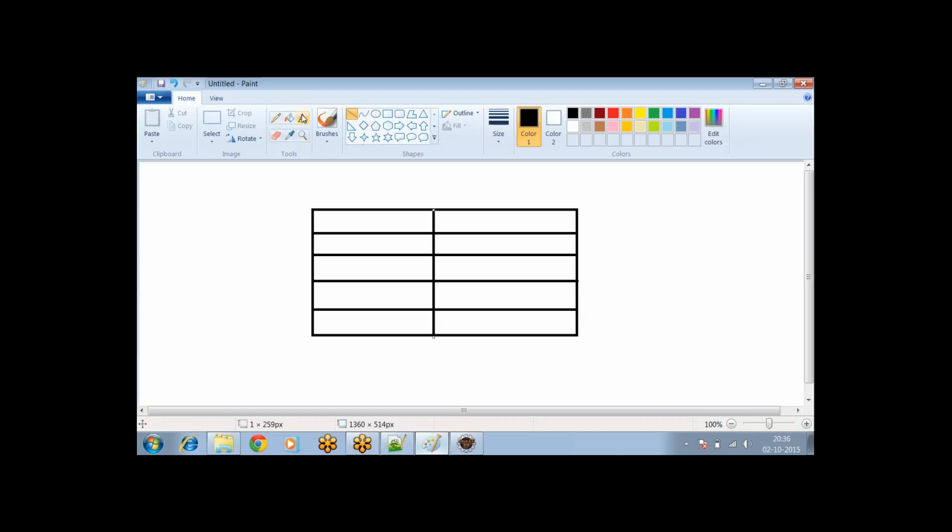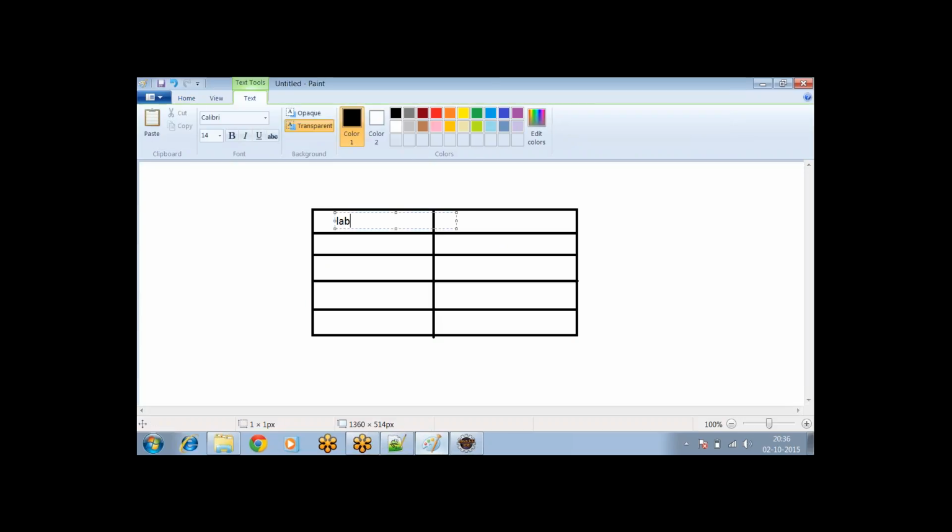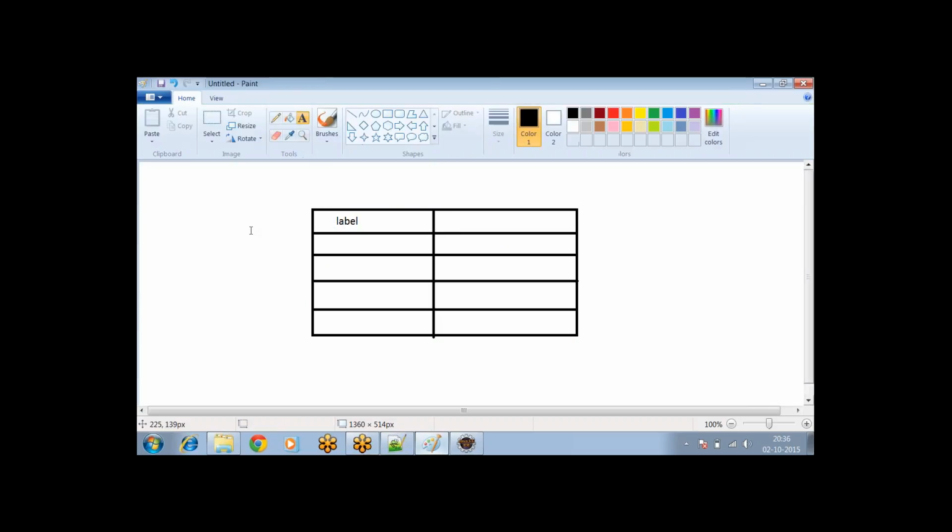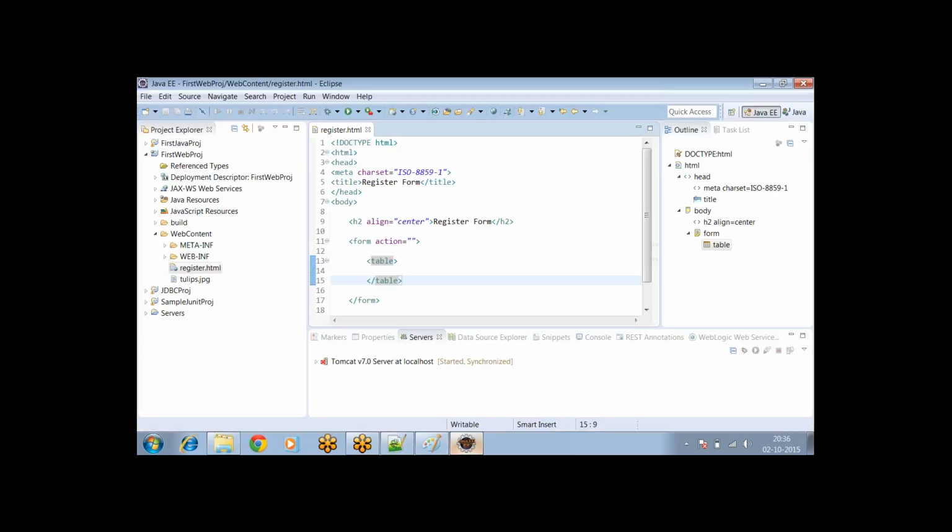Okay, so we'll have a label here. Label means just text content, and in the second cell I'll have the text field. So we can neatly align these labels and text fields with the help of a table. Okay. So let's see how to create a table here in this HTML page.